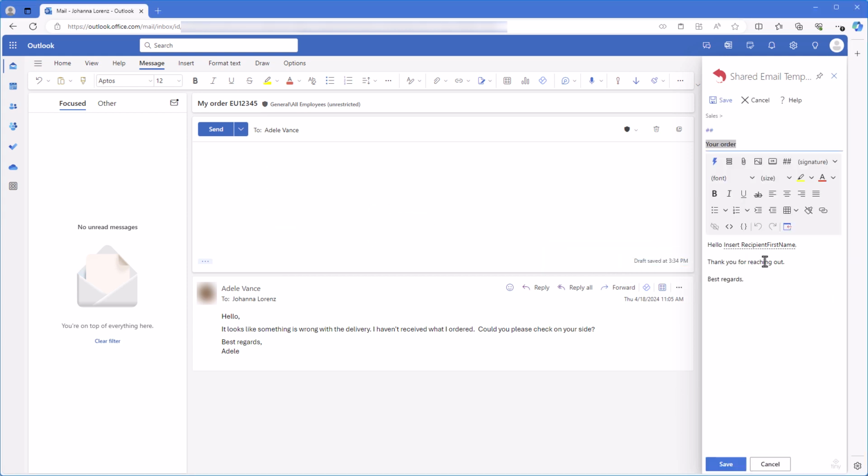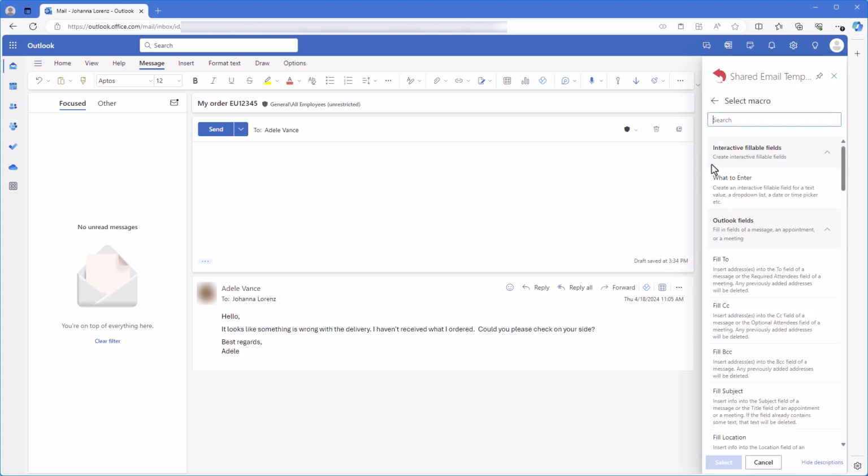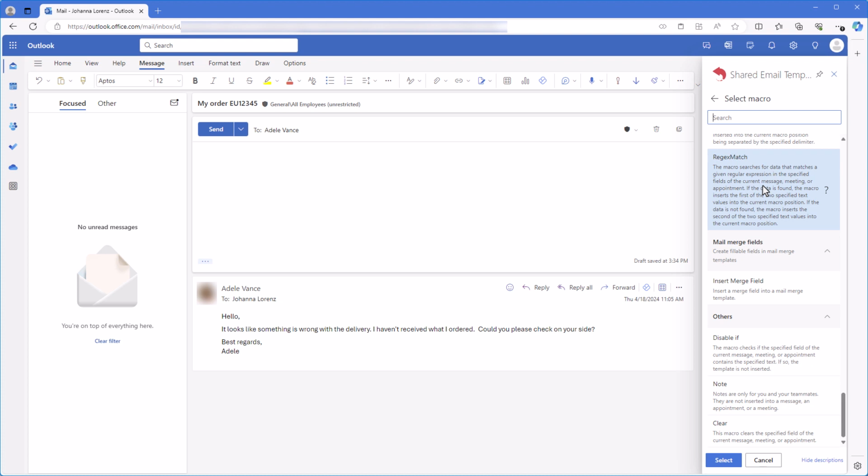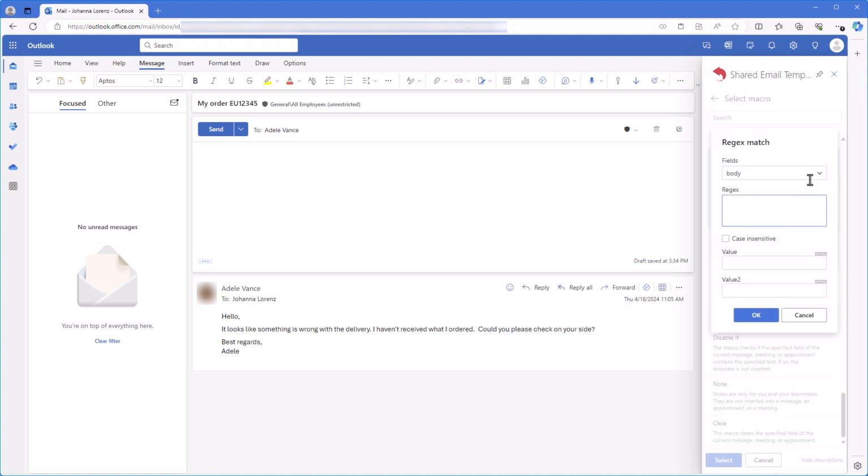I'll place the cursor where I want one of the two phrases to appear, then I select the Insert Macro button and I choose regex match. In the dialog window, I choose email fields where to look for an order ID, subject and body in my case. Next, I enter a regular expression which corresponds to the structure of the order IDs I deal with. There is always a code of origin and 5 digits there. So I need this particular regular expression, aka regex.